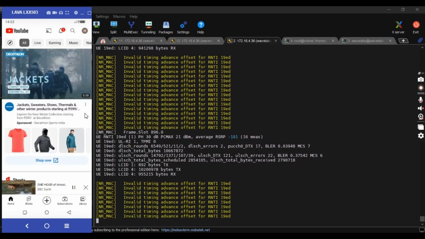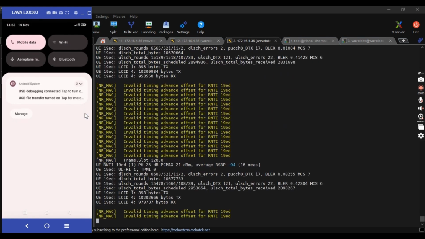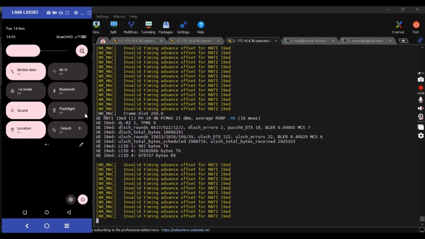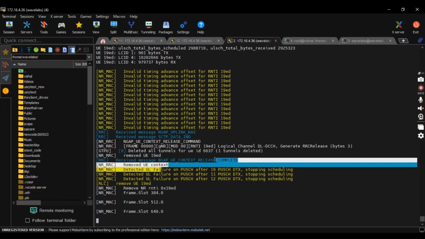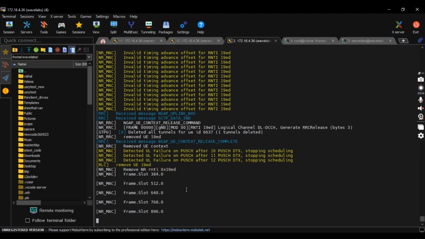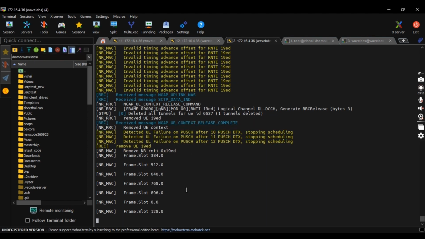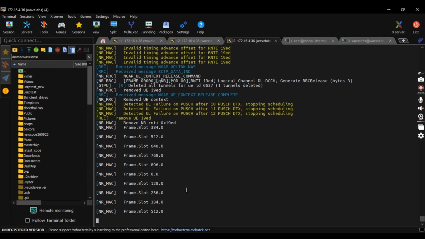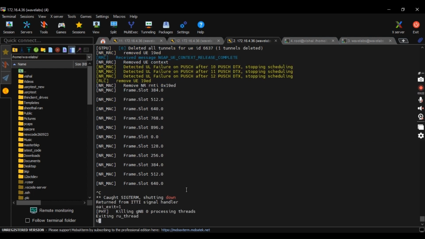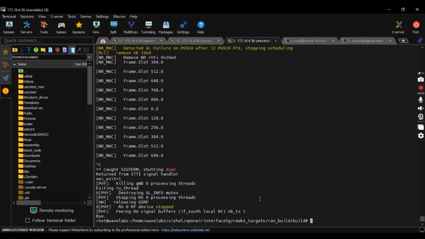So if I just turn off the airplane mode, the connection will go. Here we can see that the context release complete has happened and the UE is detached. We can stop the gNB also whenever not needed.